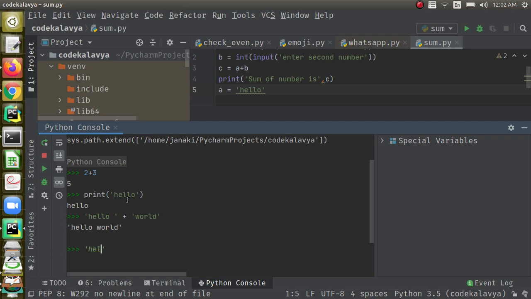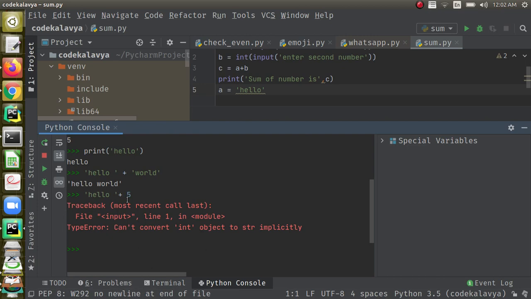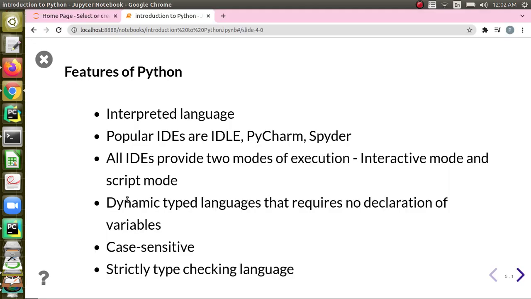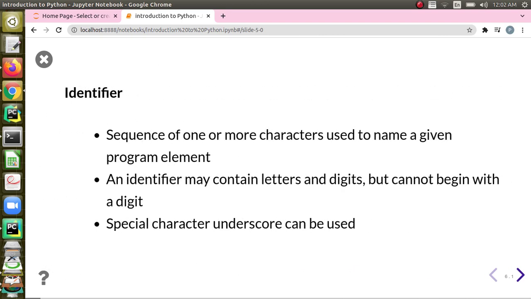But I cannot use a string and an integer together. I will get an error, right? So it will also check the data types correctly. So it's called a strictly type checking language. And next we are going to see how identifiers work in Python.